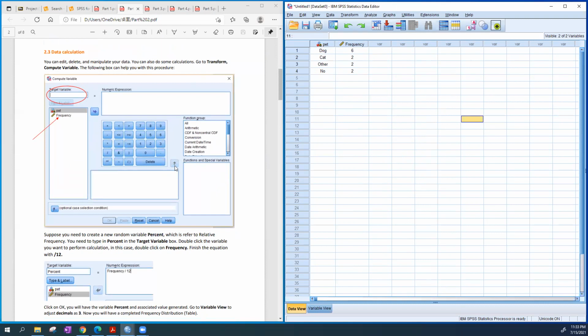And then 2.3, data calculation. So if we want to generate a complete frequency table or frequency distribution, we have the class, the frequency, and the relative frequency. So we want to generate a column that is relative frequency, but we don't want to just type in the calculated value. We want the software to calculate the percent for us. So then we will need to use some functions from SPSS.